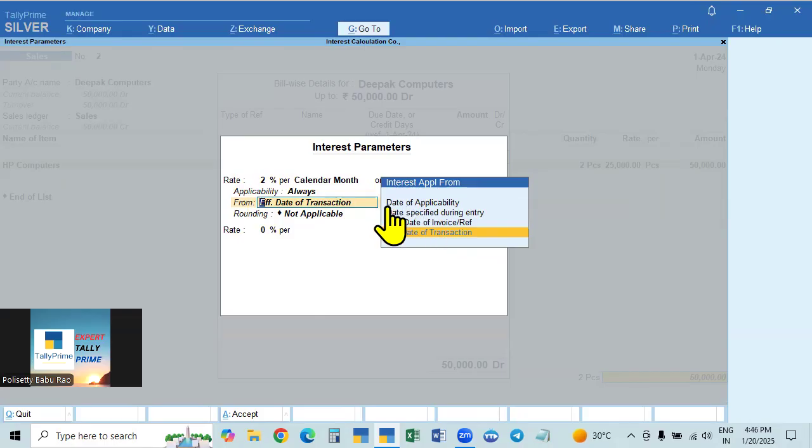There are 4 options: date of applicability, due date specified during entry, due date of invoice or reference, and effective date of transaction. We will take up the first 2 in this video. The other 2 we will take in the next video.